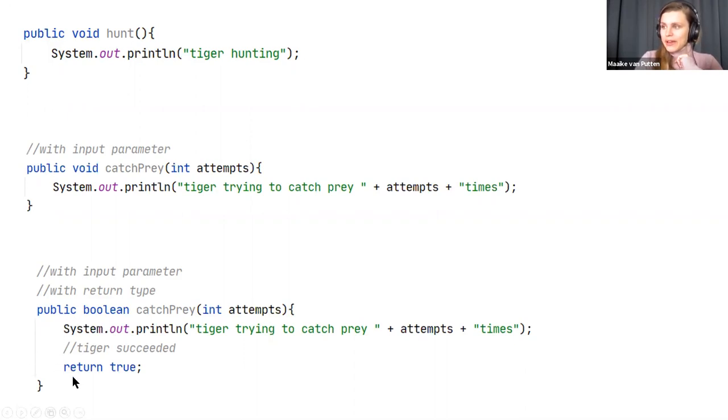And then we have one more catch prey method. This actually cannot be in the same class because then it won't compile. If you have both of these in the same class, Java won't know what you mean when you call catch prey because they're both called catch prey, and they both take 1 int as an input parameter. So it would be too ambiguous for Java to know what you want to do. So this cannot be in the same class.